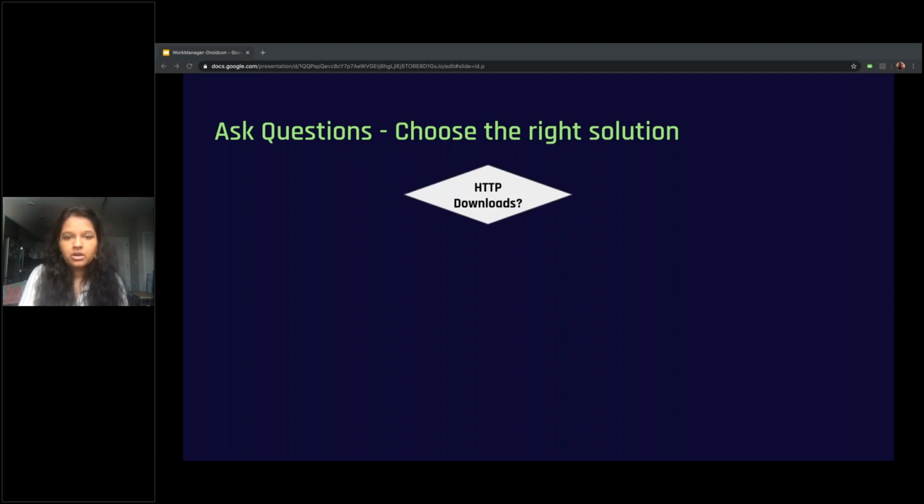For example, you want to download big files. Then for that, we have the download manager, which will handle the necessary HTTP interactions. It handles the retries needed or handles the failures itself.